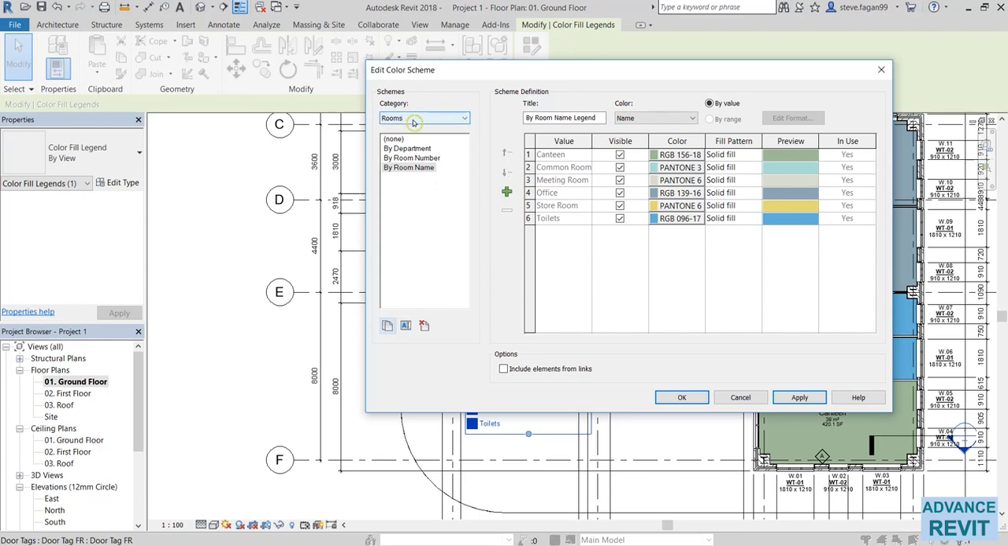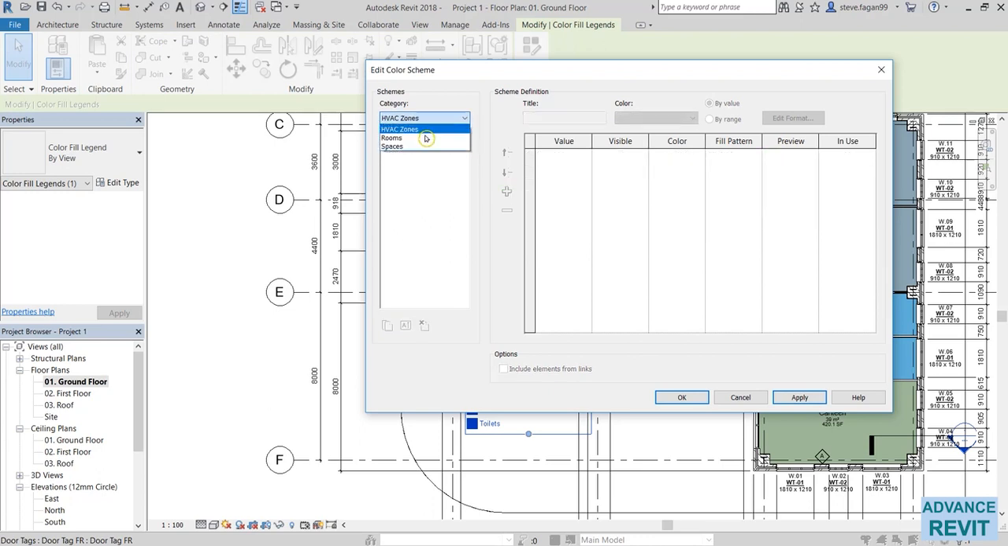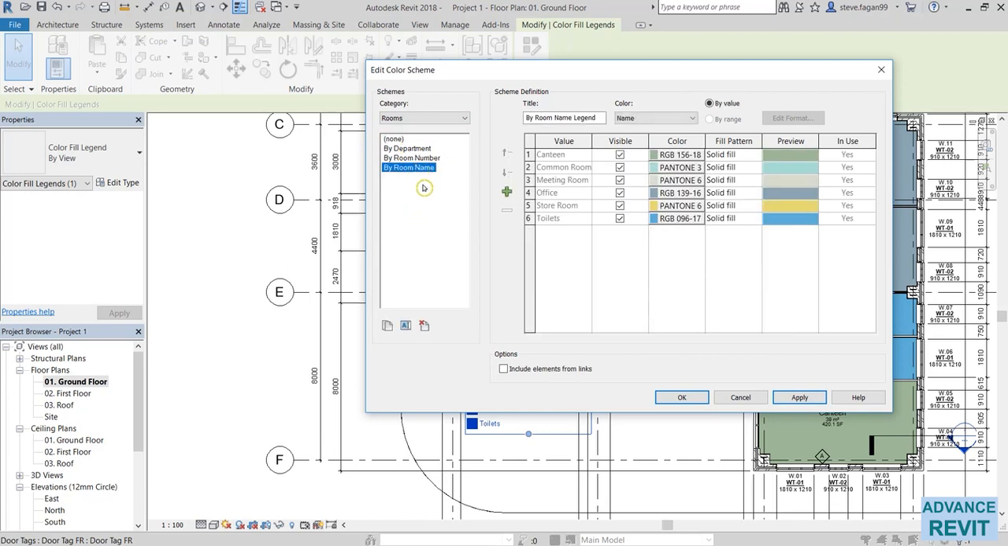So if we're not happy with by room, we can change the category to space and the HVAC zones if we wanted. And then by department, room name or room number. So same as we had done before. Next, we can display whether or not we want it to be visible on the legend. Then we can change the color.